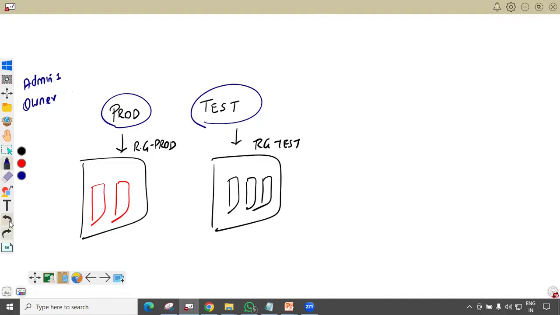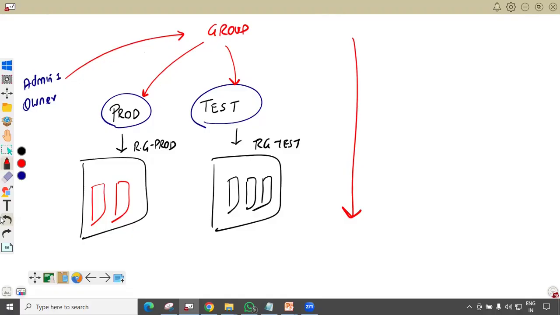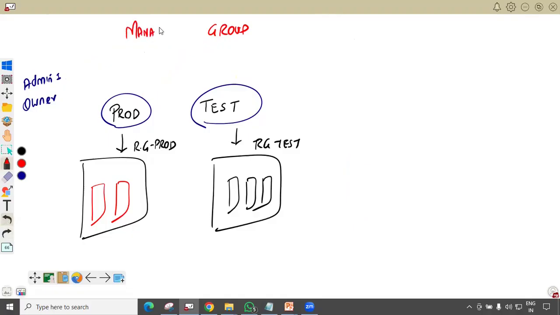So I asked Azure, do you have some concept of a group where I can just give the RBAC role of owner to admin one on that group, and automatically admin one will get the RBAC role of owner on both the subscriptions? And the permissions, which we will discuss, inherit from top to bottom. Azure says yes, we have that for you, and it is known as the management group. You create a management group and put your subscriptions inside it. The management group works as a logical container for the subscriptions, and then management becomes easy.